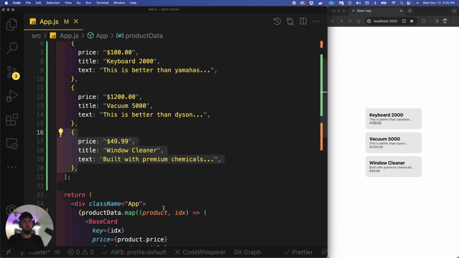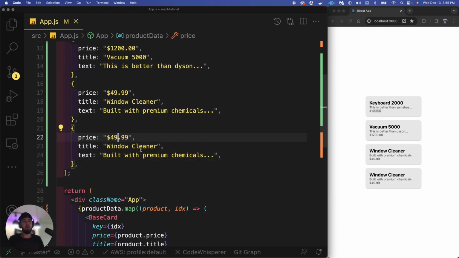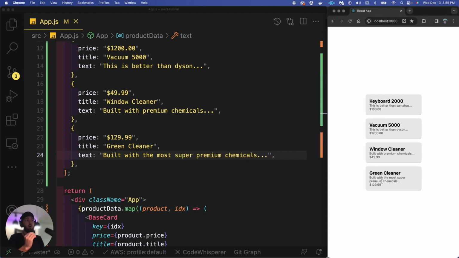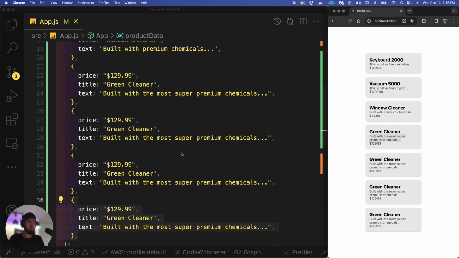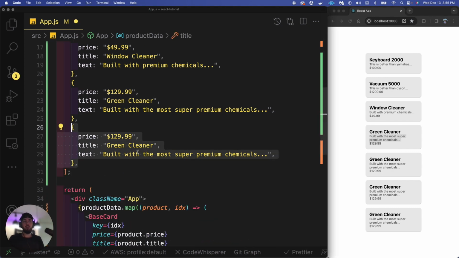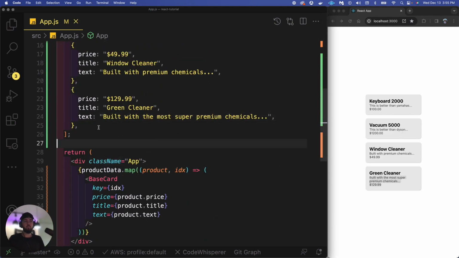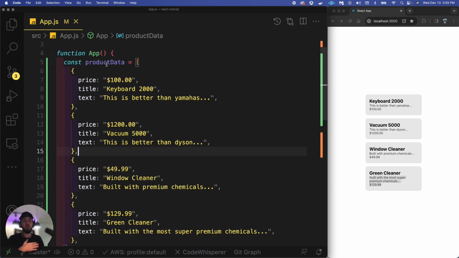If I need to add a new product, now all I do is just copy this down, add a new product. 129, maybe this is our green window cleaner, our green clean, built with the most super premium chemicals. And all I need to do is just change the data here, and you can see that card gets automatically rendered, and I can do it again and again and again, and I get all of these updates right instantly.